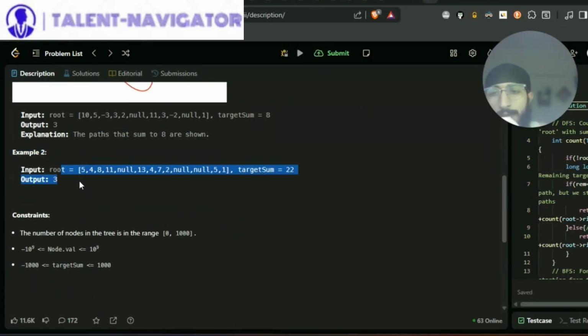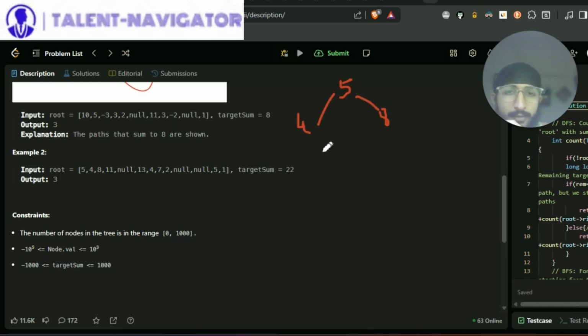Now we have this example. Let me show you this example for better clarity. So we have 5, then we have 4, then we have 8, then we have 11, and we have null here, so that we don't draw. Then we have 13, then we have 4, then we have 7 and 2 as the left and right children of 11, and then we have null. So 13 would have no left and right children, and then we have 5 and 1, right?